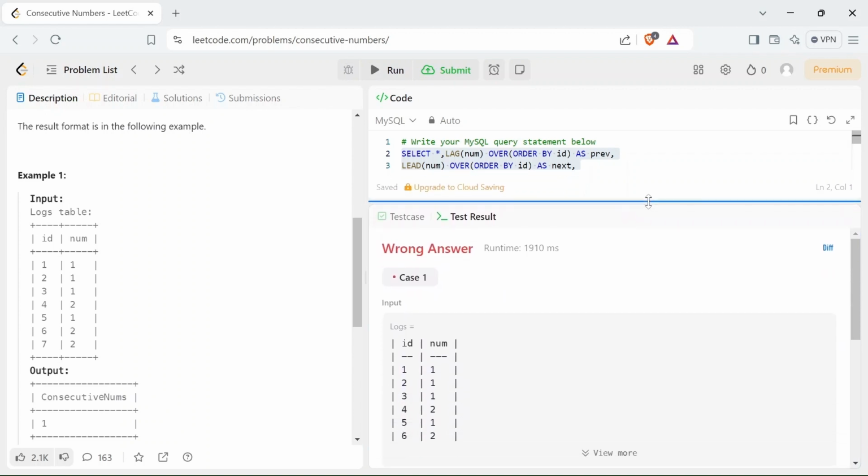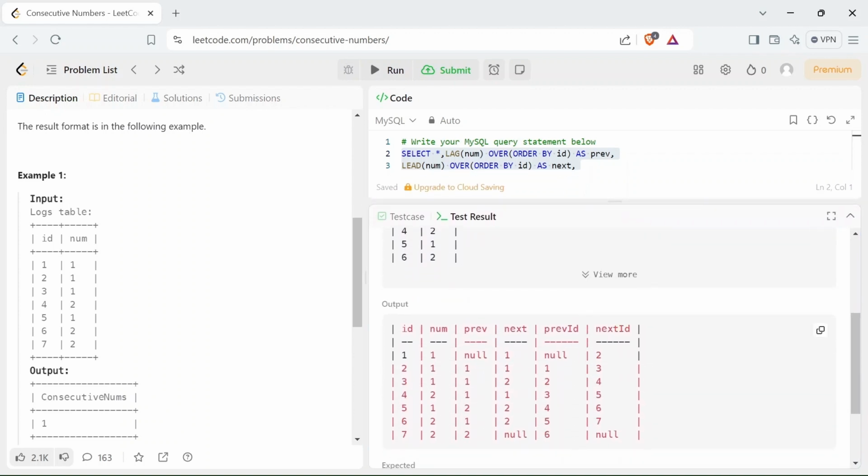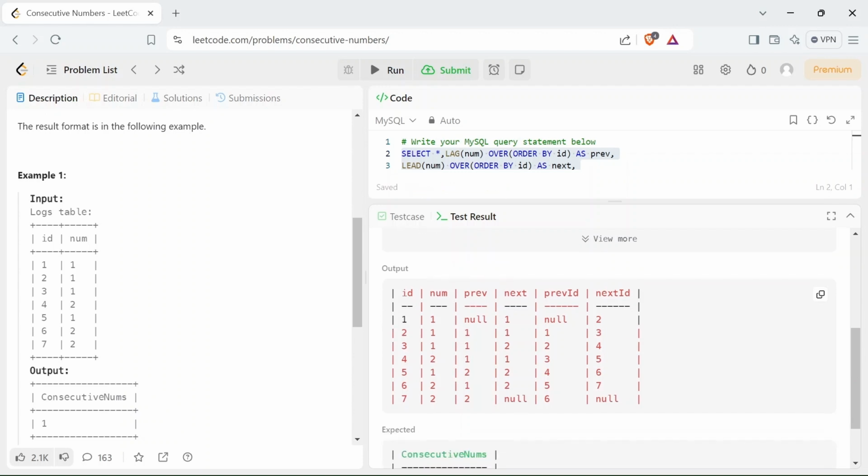It will show wrong answer because we haven't completed the solution. We are in the middle of the solution. So here I'm storing this in a temp table. Here ID and number are given. For ID 1, the previous is null and the next number is 1, right? Similarly, the previous ID is null for 1 and the next ID is 2. When it comes to the second ID, the previous number is 1, the next number is 1, the previous ID is 1 and the next ID is 3. Similarly, I put the entire values in the temp table.